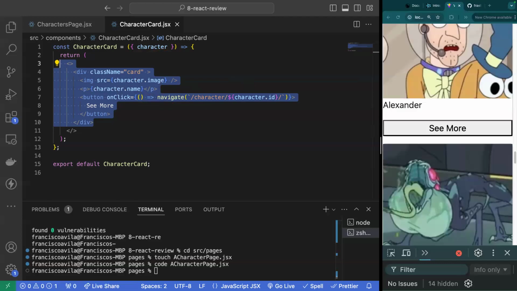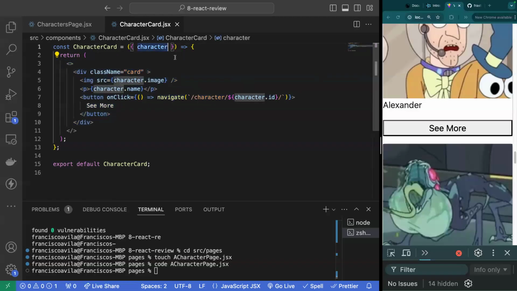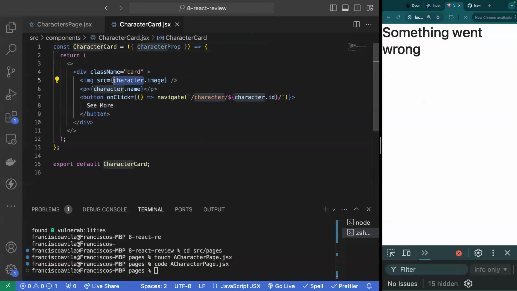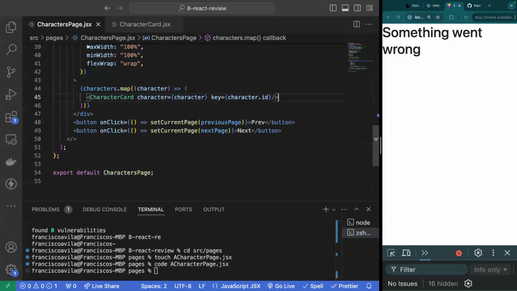As far as the naming convention for props, could we do something like character prop, so that we could differentiate between which one is the actual character iteration and which one's the prop? Does that make sense? Absolutely. I just feel like for readability, I'd be like, okay, which character is this? That makes sense. Yeah, let's go ahead and do that. Let's run into character prop, and let's change this from character to character prop.